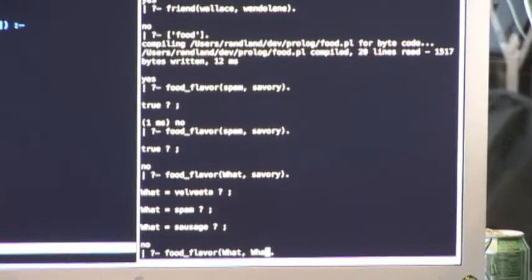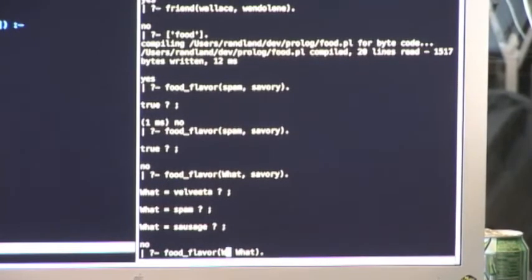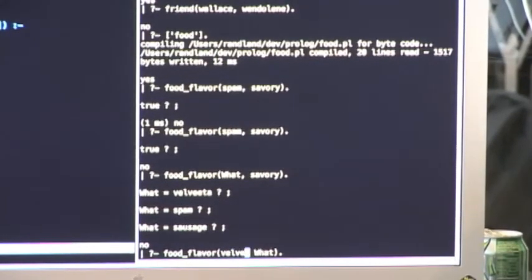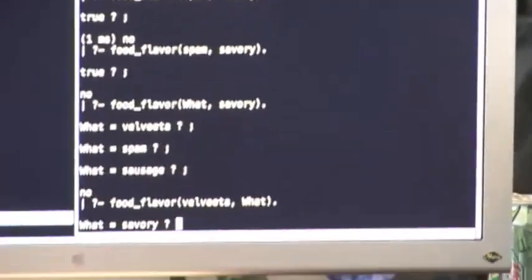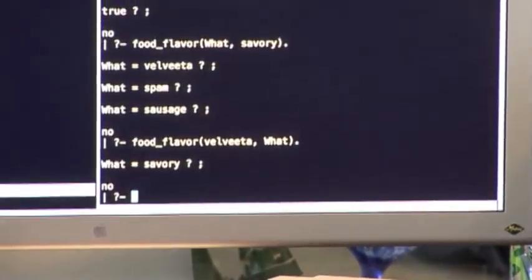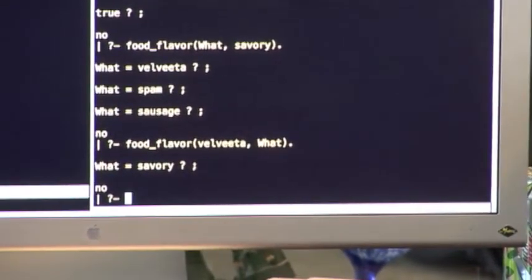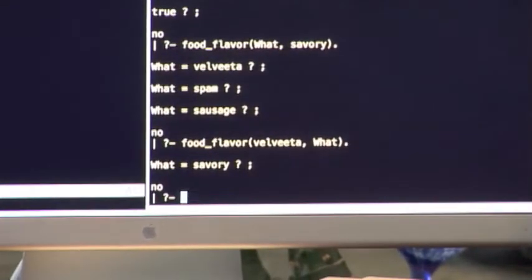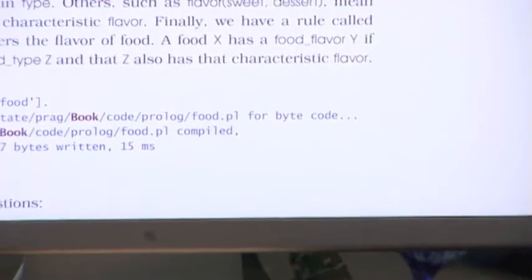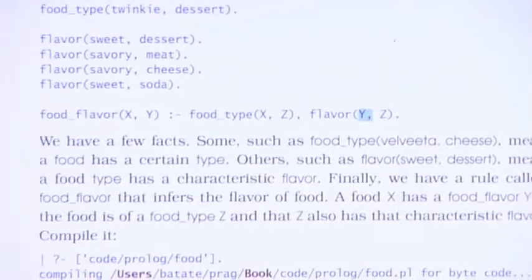We can also do a what for Velveeta. We'll see that it's savory, and that's the only food flavor that's associated with it. So basically it's doing a very simple depth first search right now, just to determine an extremely simple relationship.